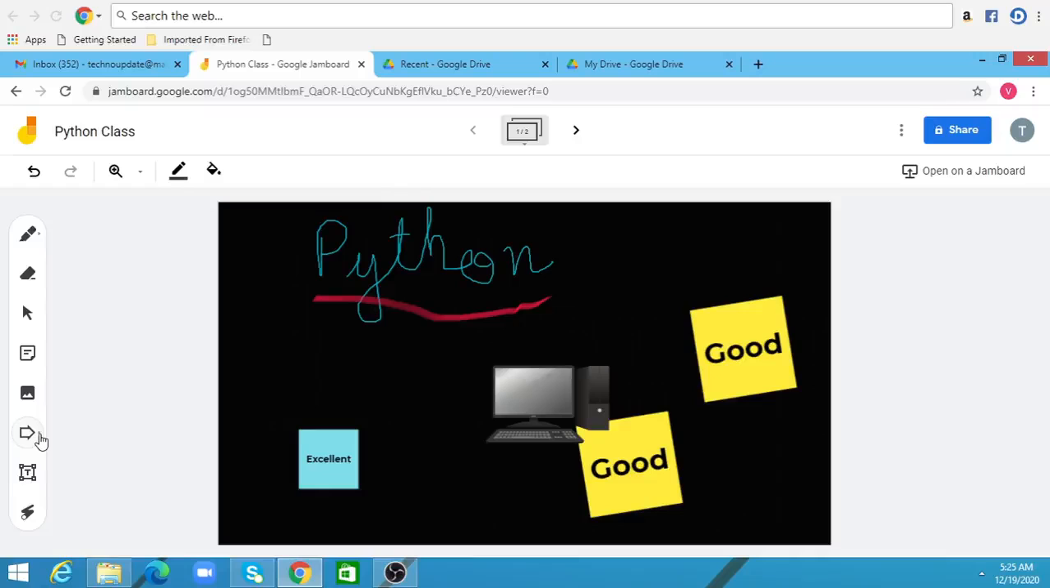Next is the shape tool. This offers you various shapes that you can insert in the Jam file. So if you wish to demonstrate something using a diagram or a chart, this shape tool is very helpful. In order to demonstrate how these shapes are used, I am inserting a new frame in the Jam file by clicking on the next frame button.